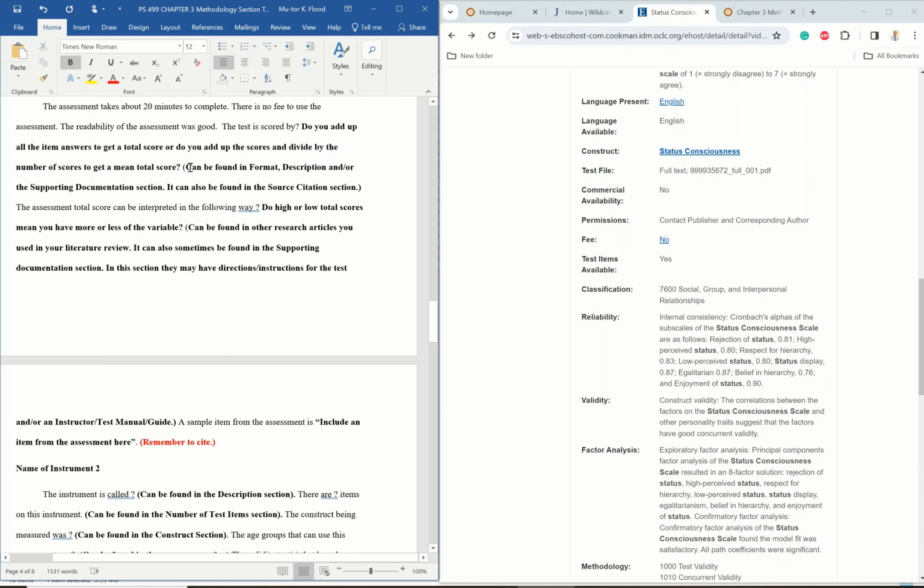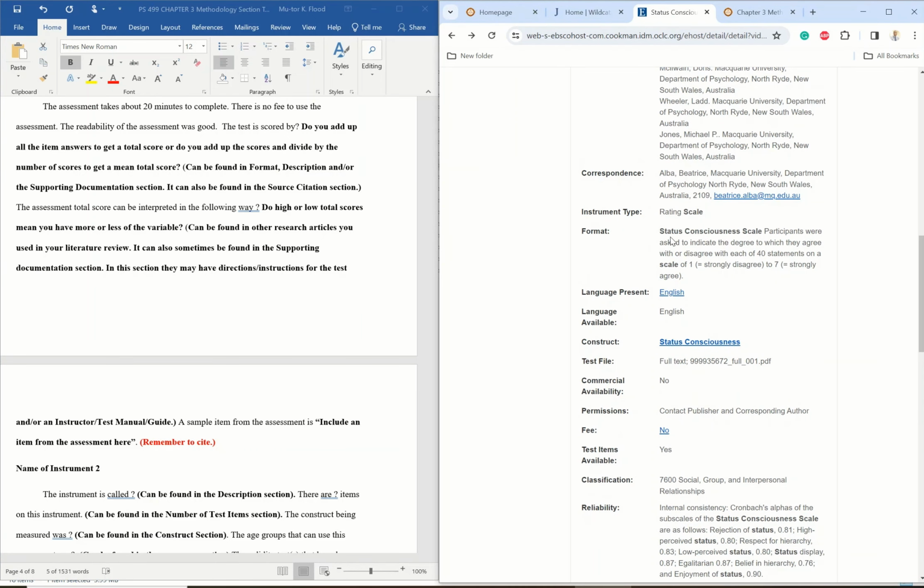And information about how you score the test can be found in the format. So let's go to the format part of this. All right, so in this one, it says the participants were asked to indicate the degree to which they agree or disagree with each of the 40 statements. So it doesn't exactly tell us how to score the test. Well, it does tell us part of how to score the test. It tells you how to answer the test, which is going to be an important part of how to score it.